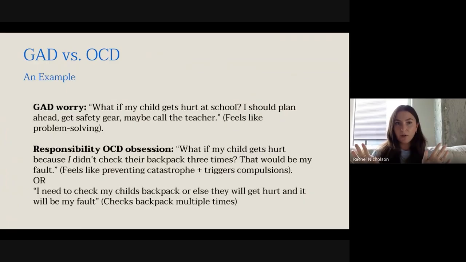So, a quick example. Generalized anxiety worry: what if my child gets hurt at school, right? So, okay, I feel like I should plan ahead. Maybe I can get him some safety gear. Maybe I'll call the teacher and let the teacher know what to do just in case my child gets hurt. So again, that feels like problem solving.